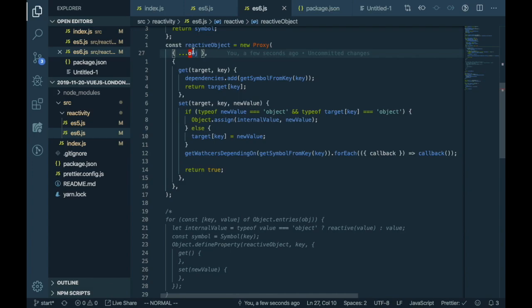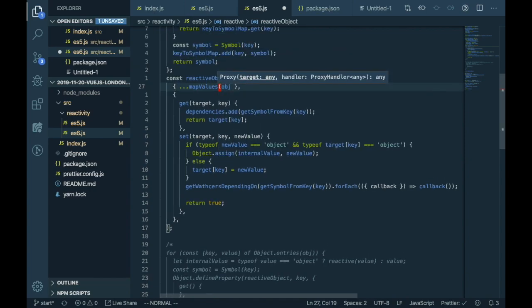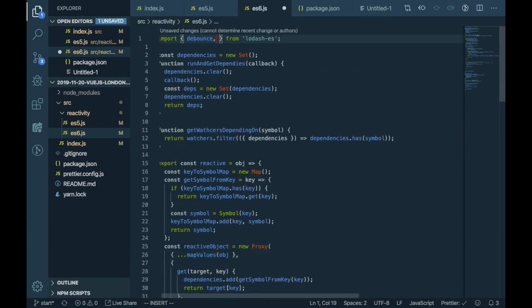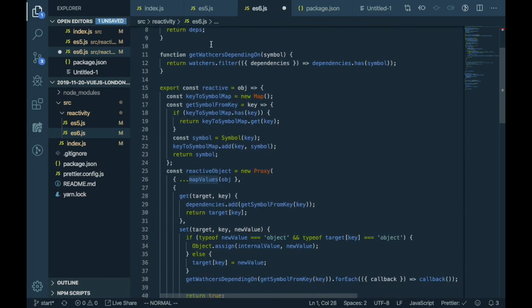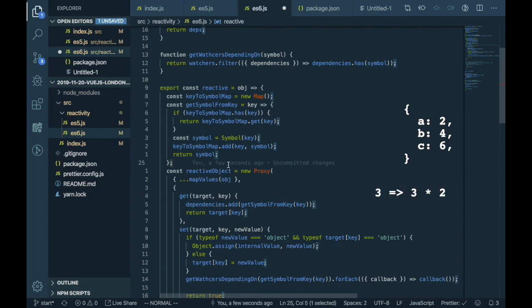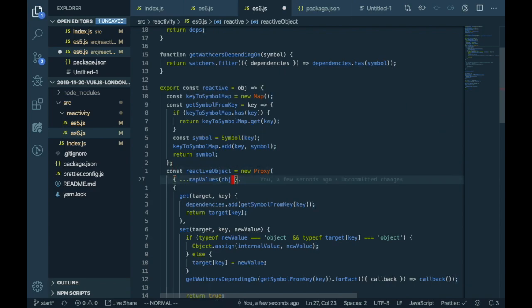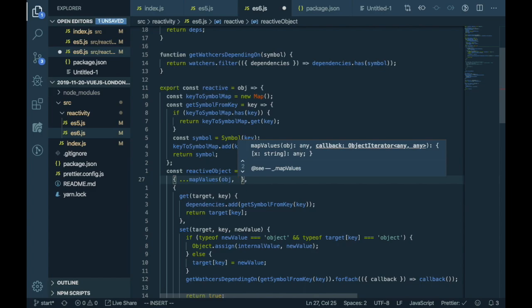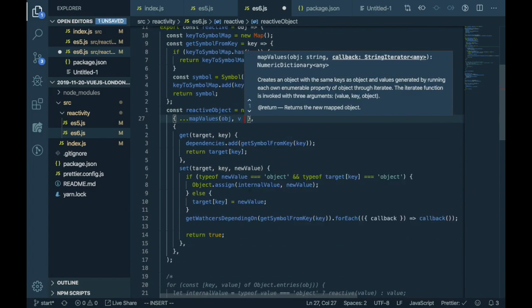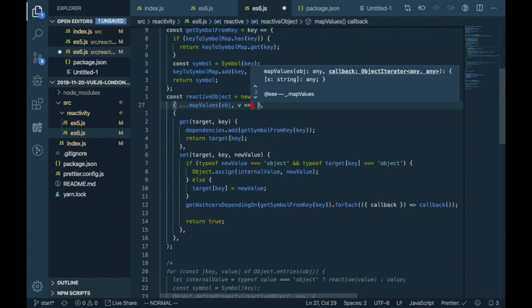In this object, if there's a nested object, we can just call reactive on that nested object. So we can map values. Map values is a Lodash function that basically maps each value into something new. For example, if you have A1, B2, C3, the function will take in the 1, 2, 3 values and you can map them into new values. If it doesn't make sense, never mind. Basically, I'm mapping values, so the value will become this.